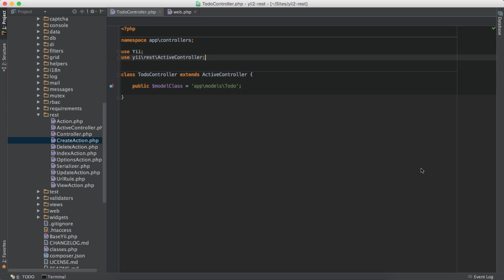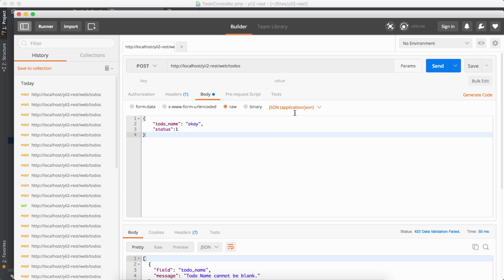Today we are going to continue with our REST API. So in this lesson we are going to post some JSON data and try to save that data into our database. Okay, let's go to our Postman and post some JSON data.